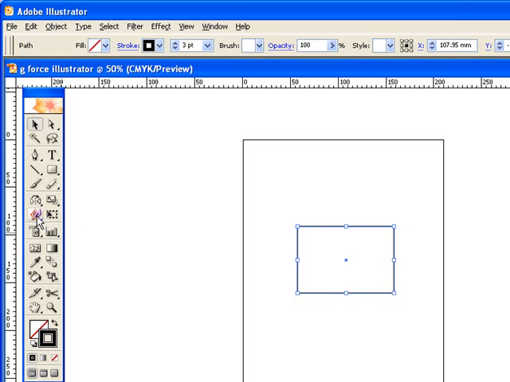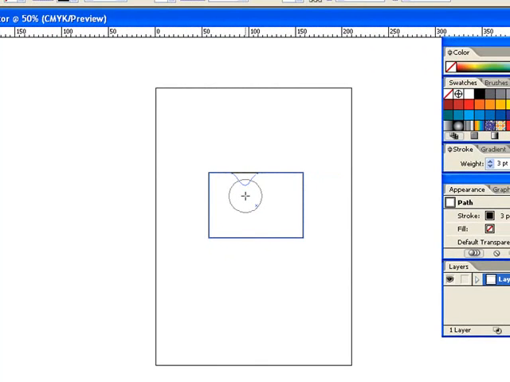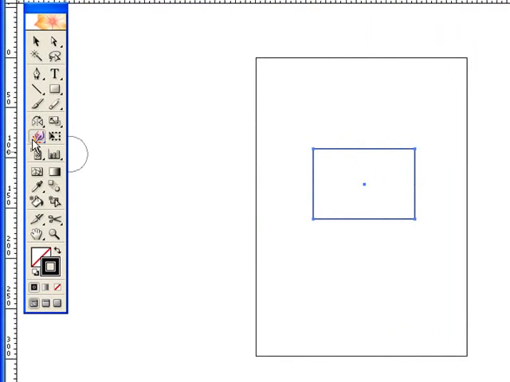Okay, so the next one I want to show you down here is the warp tool, which basically, think of it as like pushing your finger into the shape, so I can push into any side of it and I warp the shape. So that's that, just let me undo that.